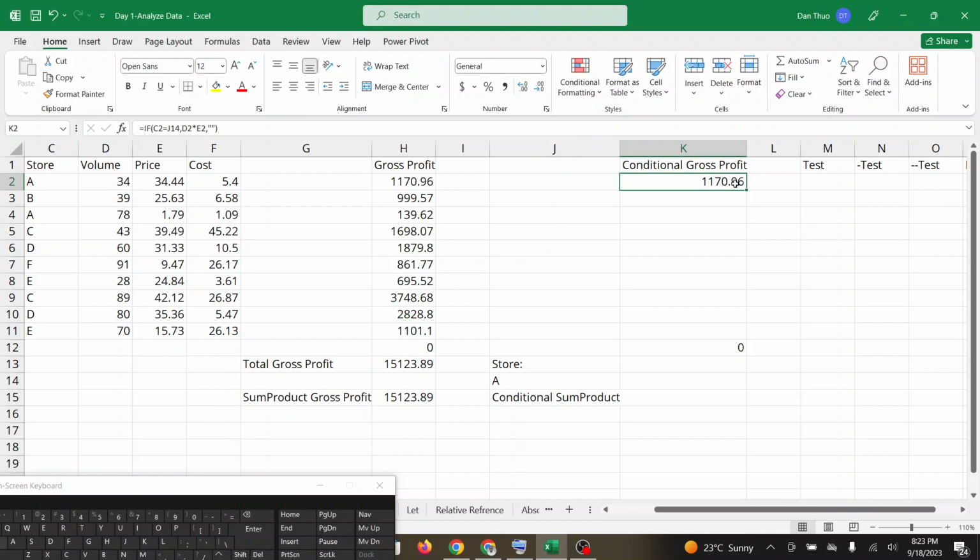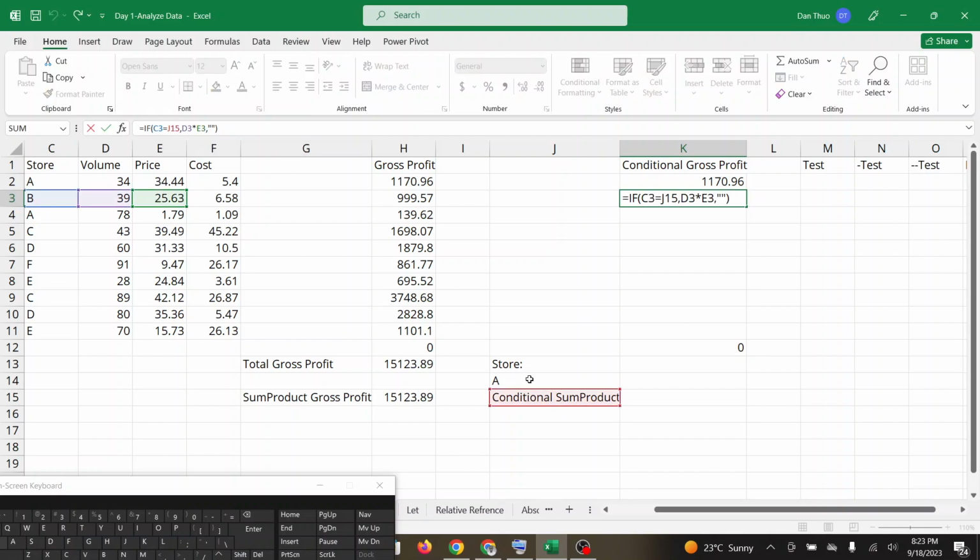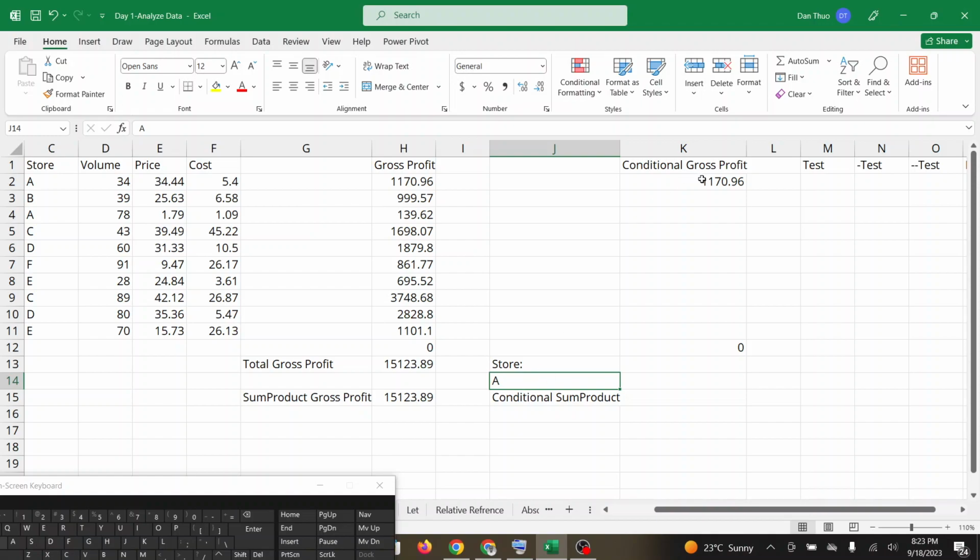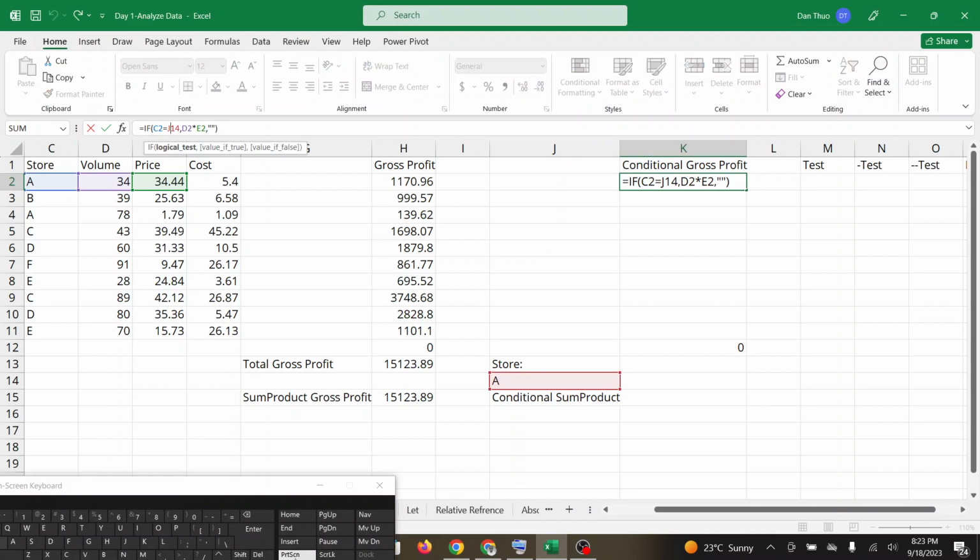So let's continue. There was an error with my formula here. We are not getting the exact results that we should be getting, and this is because we have not locked our input store here. We should add some dollar sign there, and that is what we call absolute referencing.